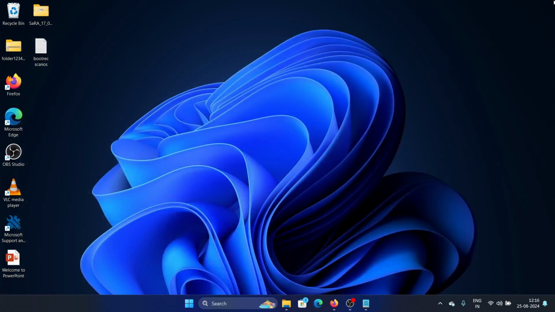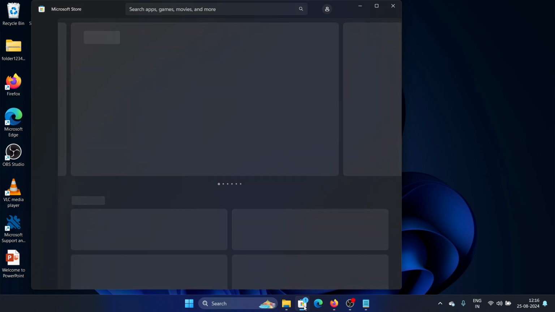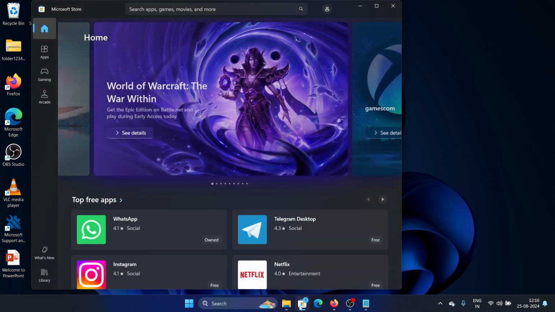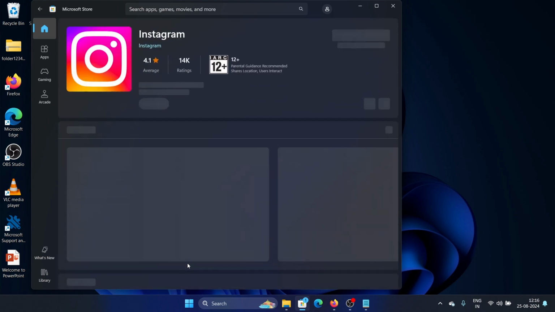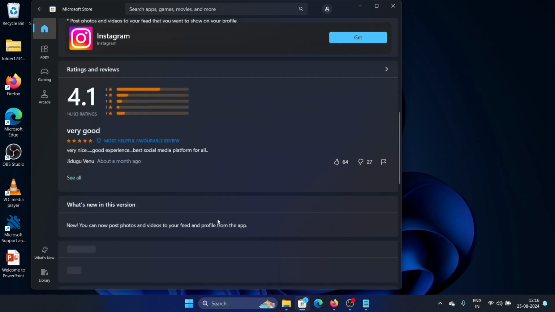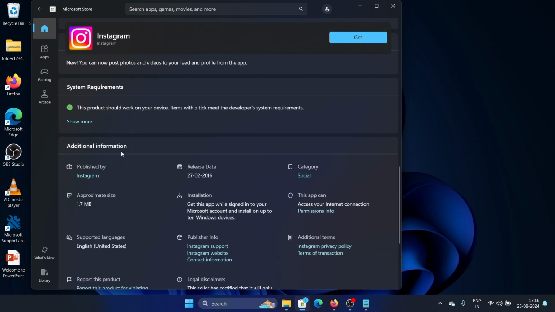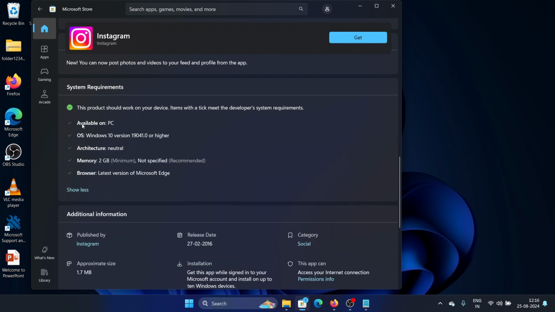The third option is to ensure the app that you're downloading or running is meeting system requirements. So how do we check for system requirements? We'll go to the particular app. Now I'll look for Instagram. Let's see if it meets the requirements. So system requirements. Yes, all are green ticks. So this shows that it meets the system requirements and I won't get the same error code.